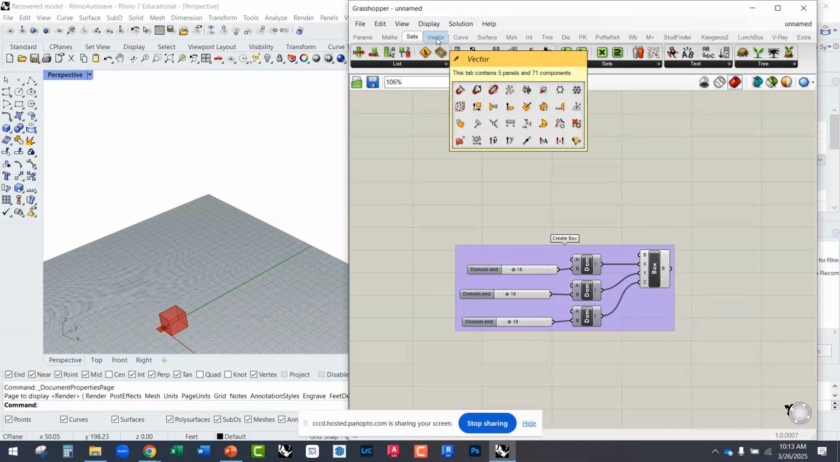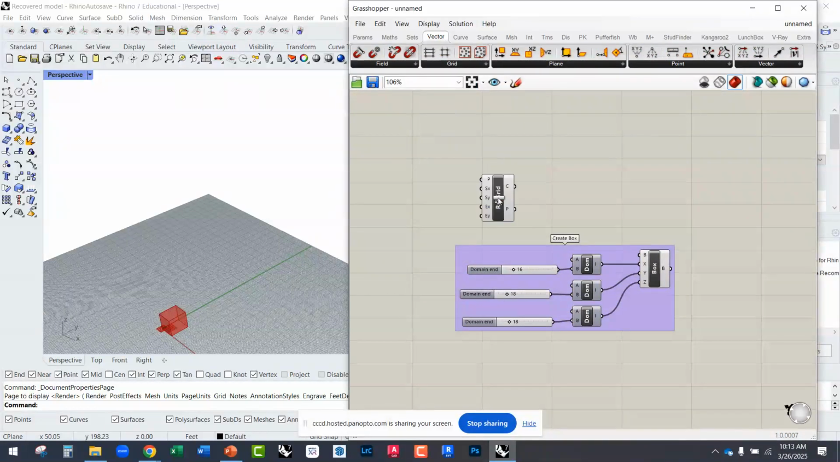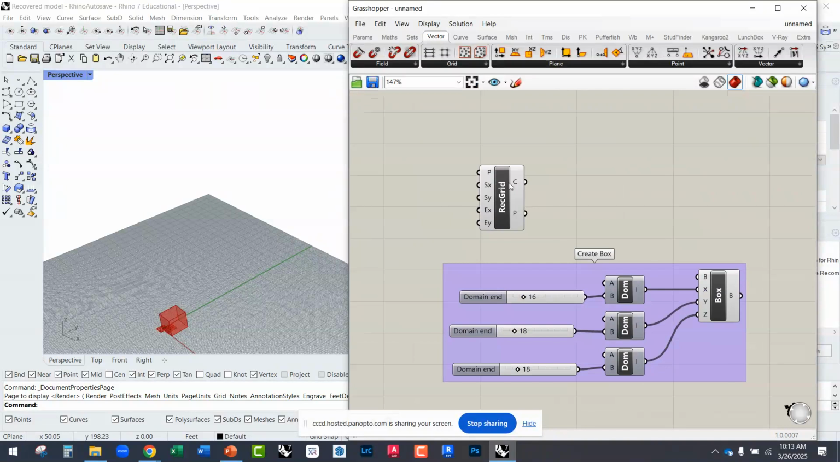So if I go under vector, you'll see grid. So with grid, there are different grid types. I can create a hexagonal, radial, rectangular, square, and triangular grid. I'm going to use rectangular. So this will output, if I mouse over this, grid cell outlines. It'll also output points at each corner of that grid. The inputs that it's looking for give me a base plane, so world XY by default, size of grid cells in the X, Y direction, and the number of grid cells in the X and Y direction.